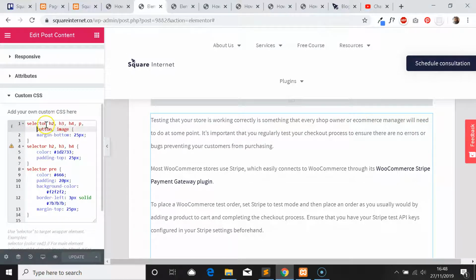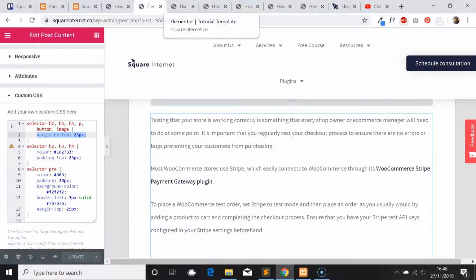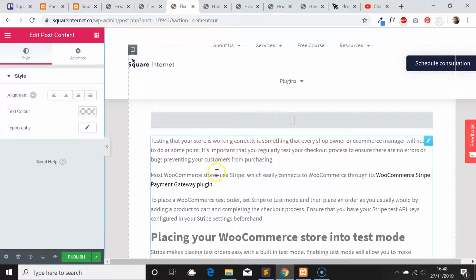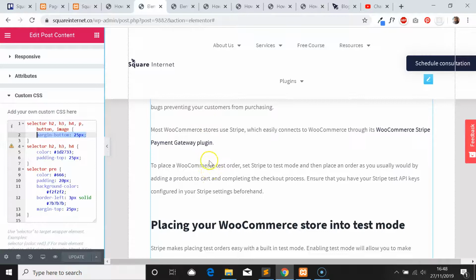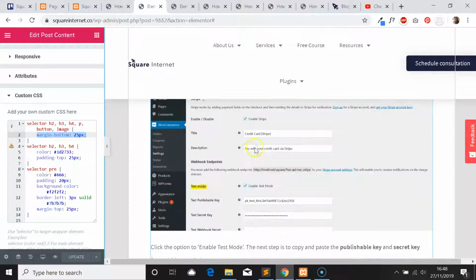So I'm saying, selector, H2, 3, 4, and paragraph, button and image. I wanted to put a margin beneath them of 25 pixels. And what that's doing is it's just placing a little bit of spacing. Every time there's an H2 or a paragraph, I'm just placing a bit of spacing beneath it, which is how it doesn't look so crammed. This looks a bit more crammed. Every time there's a paragraph, there's a bit of spacing, so it just looks a bit nicer, I think, and it's a bit easier to read.